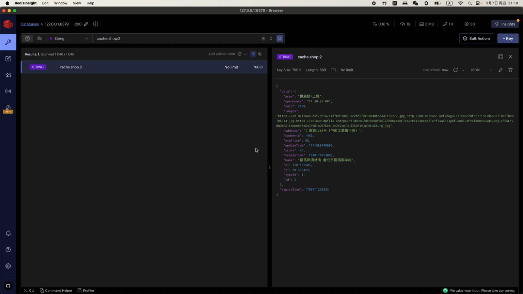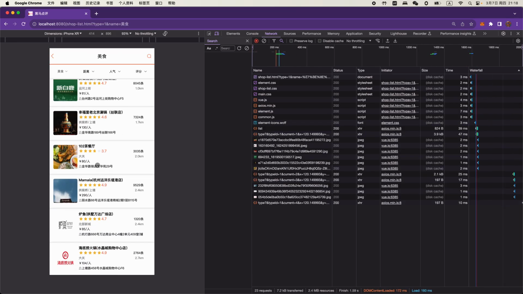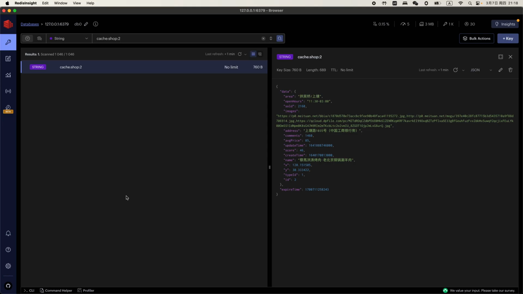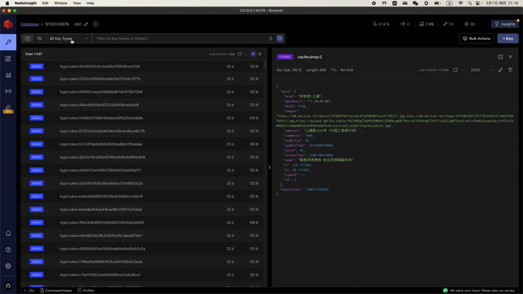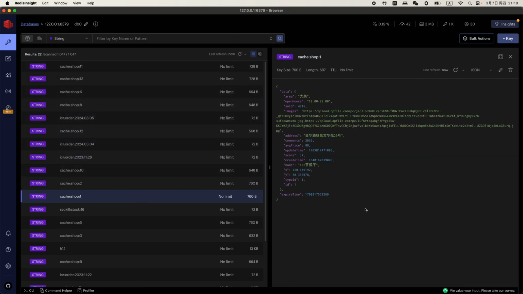We can see the ID 2 also exists. And we query it in the browser. And we can see the cache has been changed to 102.